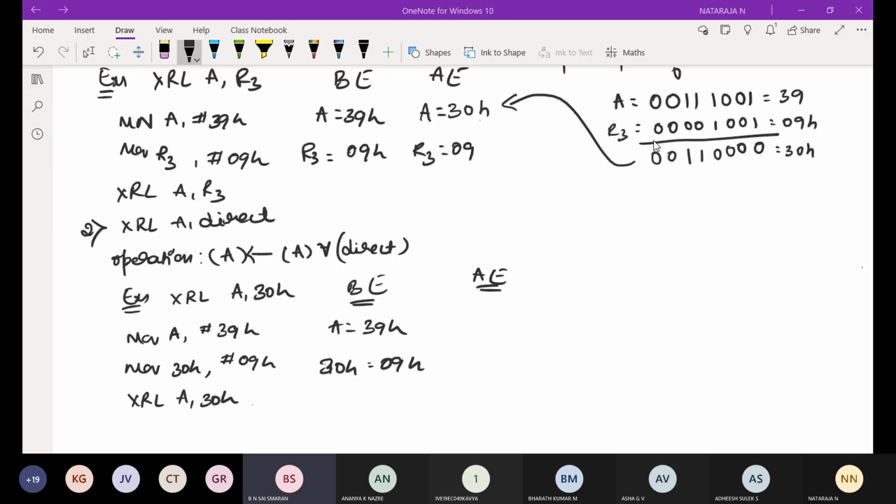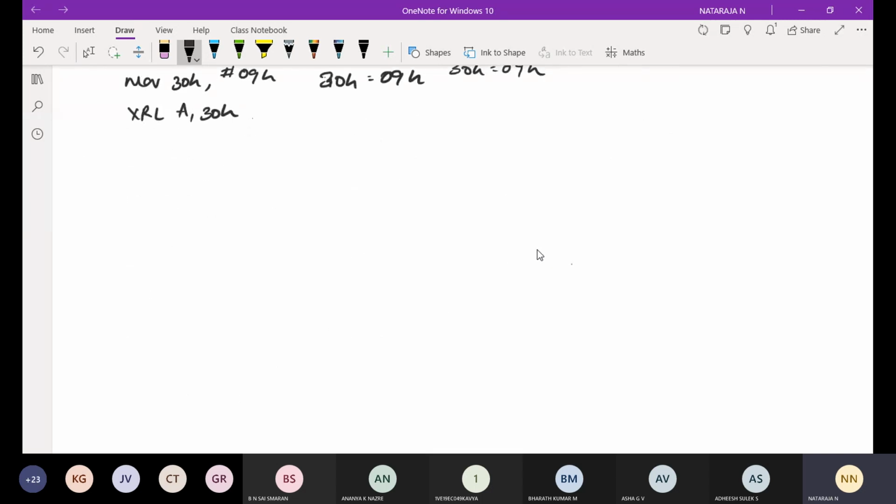A is equal to 38, sir. A is equal to 38. What about 30H? You have to perform like this for every example. Take next instruction. Next instruction.